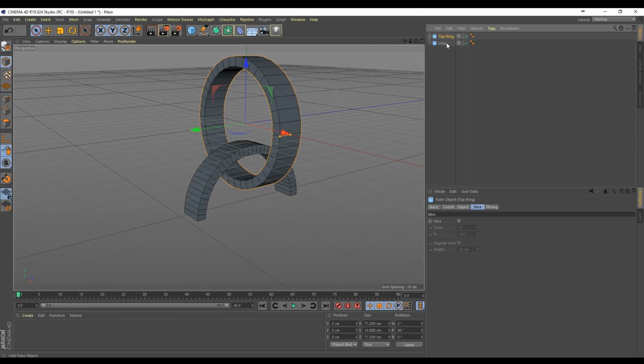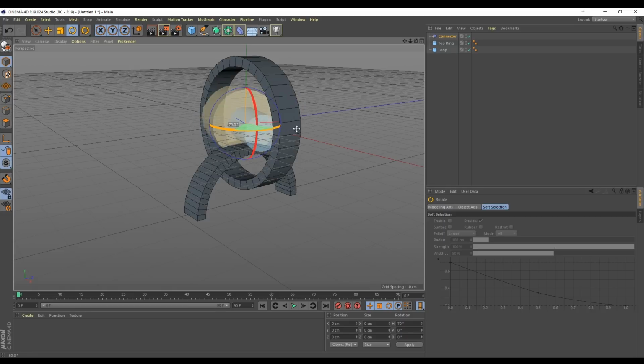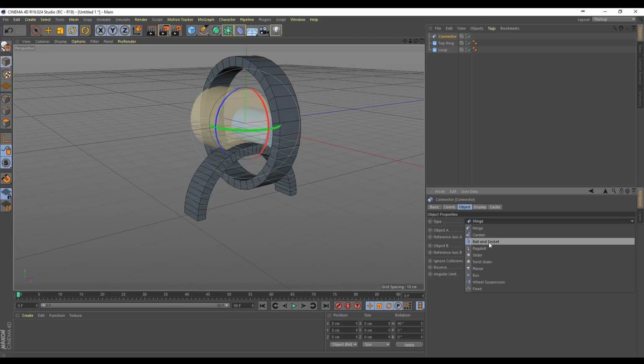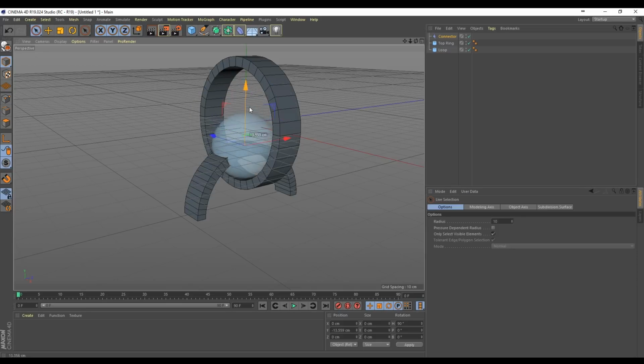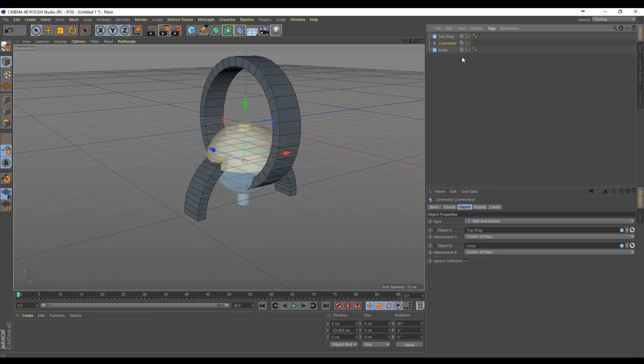Right, I'm now going to go Simulate, Dynamics, Connector, and I'm going to connect these two things with a hinge. I might use a ball joint actually. I don't want it to go too mad, but let's go ball and socket for now. The top ring goes on A, and the bottom ring can go on B.